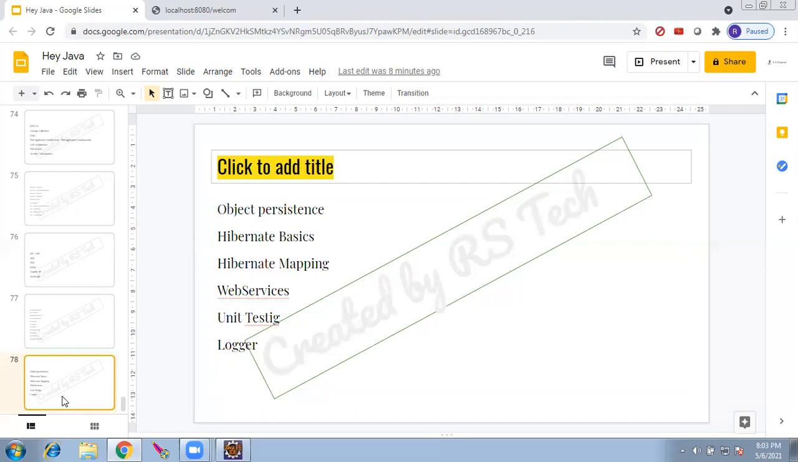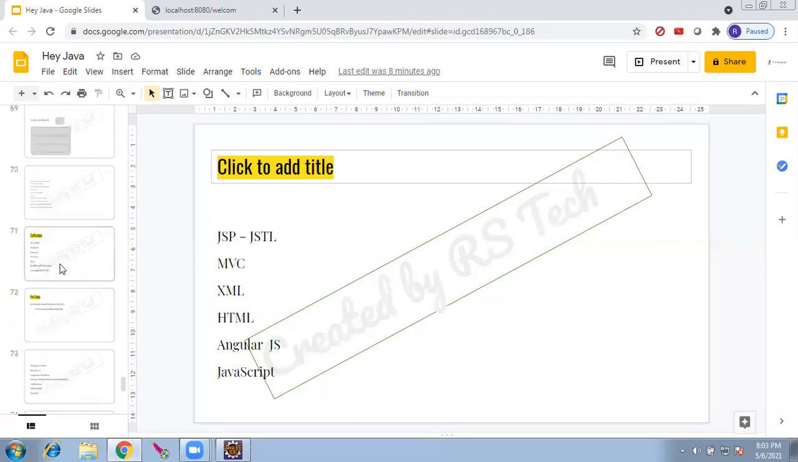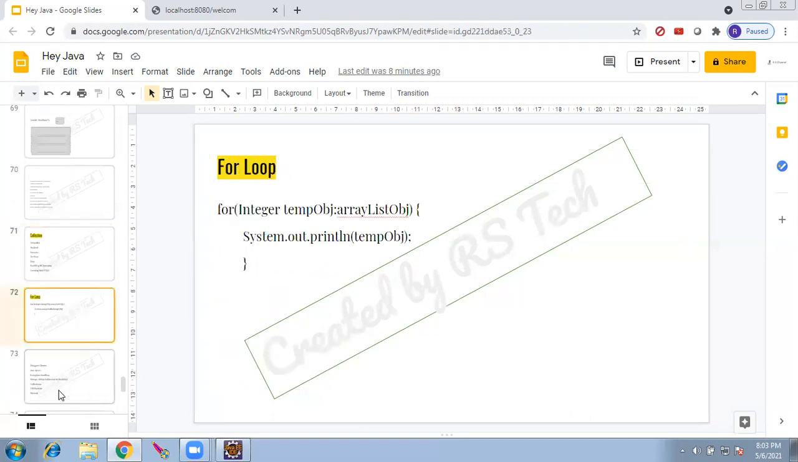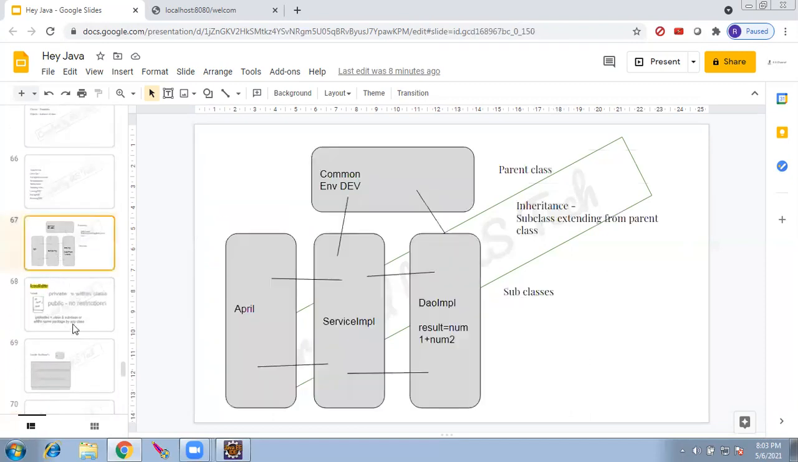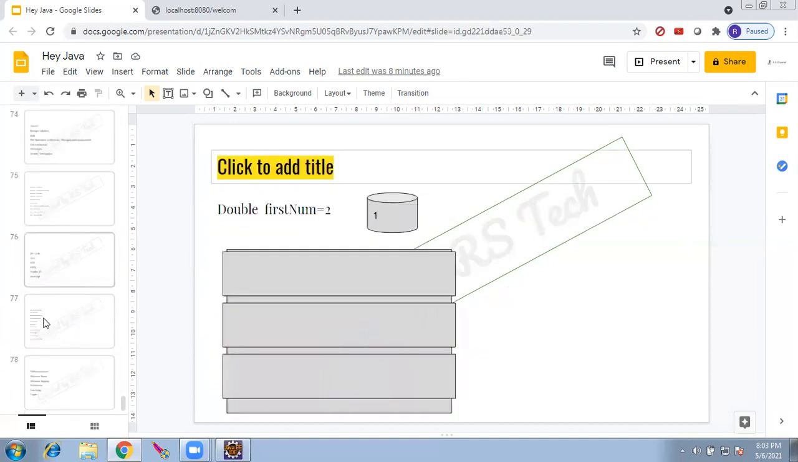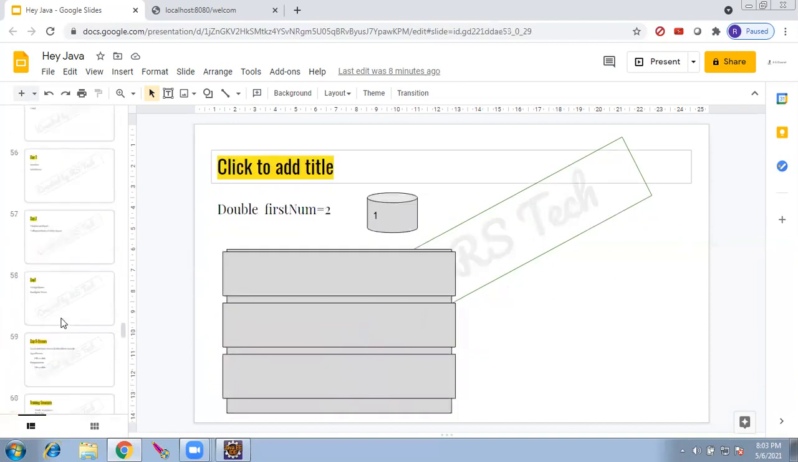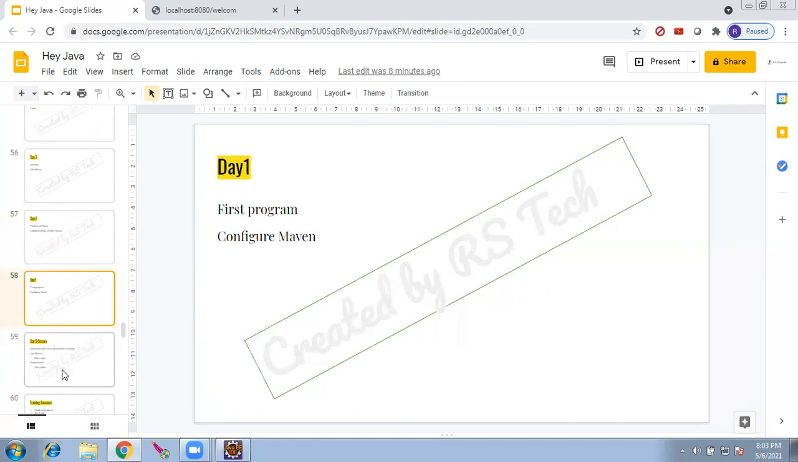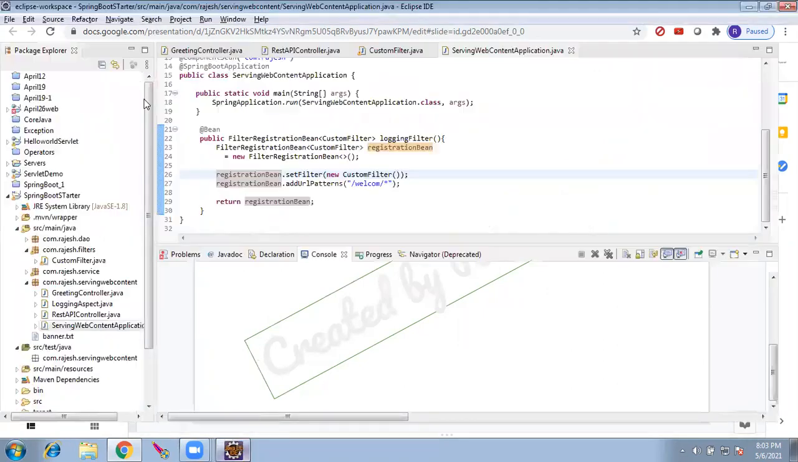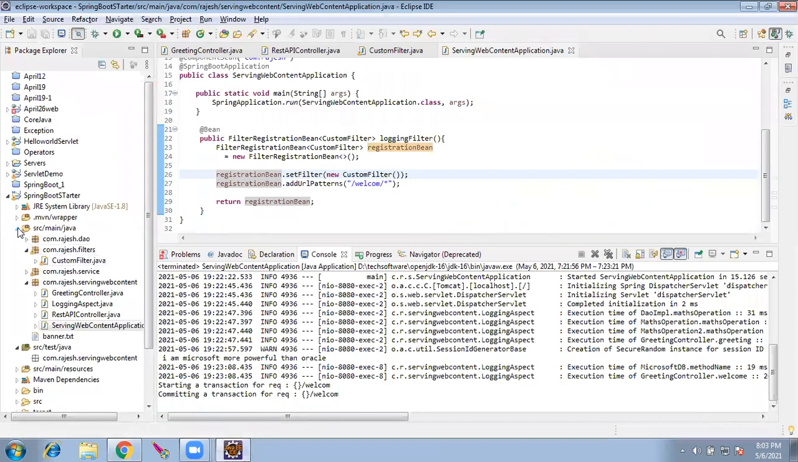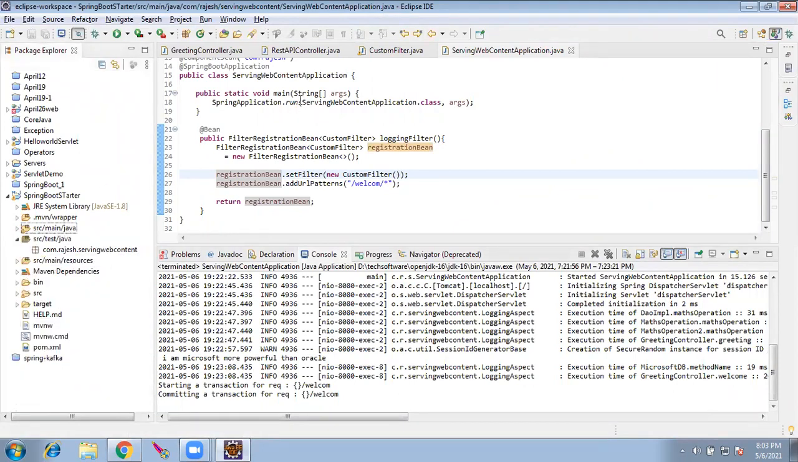Okay, so we started with day one. We started with core Java. We wrote a simple program. We configured Maven. So you know how to configure Maven now. Maven is nothing but a pom.xml file to pull out the jars.